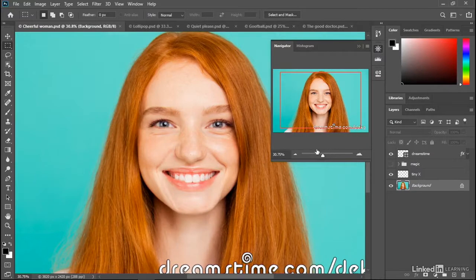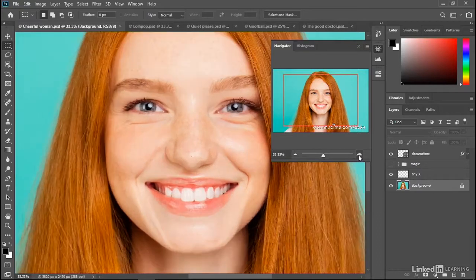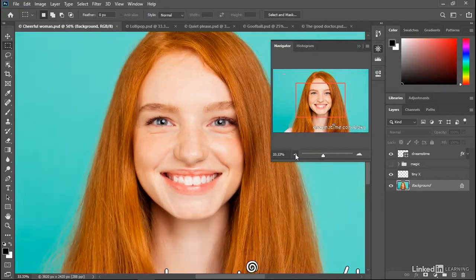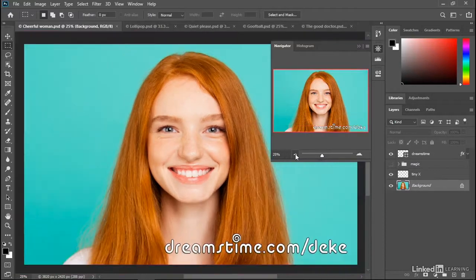All right, now there's the obvious stuff down here. For example, you can click on the big mountain icon to zoom in incrementally. You can click the little mountain icon to zoom out incrementally. I think this is why people dismiss this panel, because you can already do that by pressing Control or Command plus or Control or Command minus.